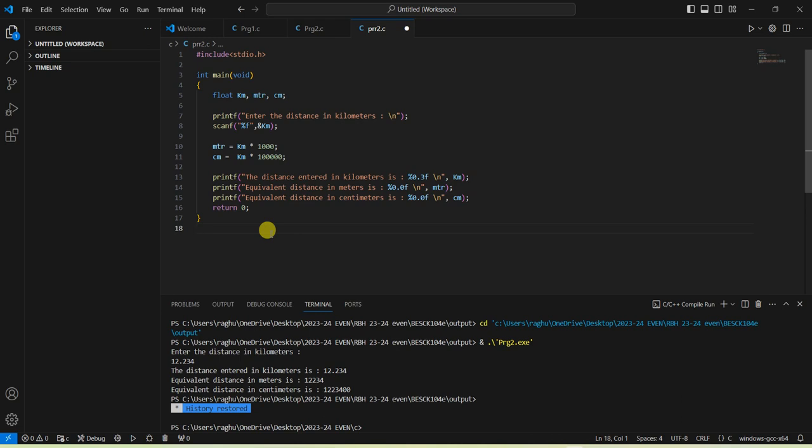So the first statement is printf: the distance entered in kilometer is. Here %f is the format for floating point. By default, it will display six fractional digits. You can limit it to 2, 3 or 4 by writing %0.3f, which displays up to 3 fractional digits. Suppose I am entering 1 kilometer as 4.567, it will display the value up to 3 fractional digits.